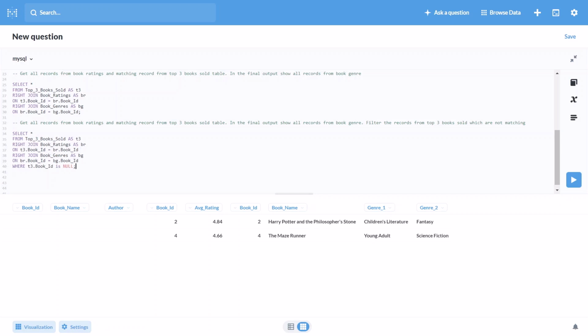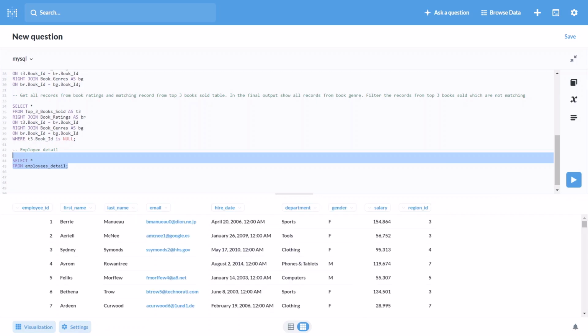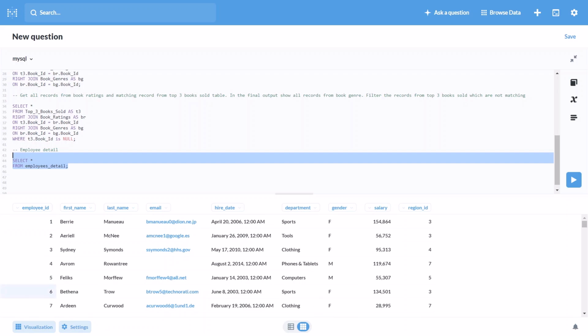One is the employee detail, second is the department info, and third one is the regions table. So, have a look at all these 3 tables. First is the employee detail. Let's execute it. And with this, you will get the output of 1000 employees. Their employee ID is 1 to 1000. Their first name, last name is there, like Berry Menu. Email ID is there. When this employee was hired, that was April 20th, 2006. Which department the employee works in is the sports department. Gender is female. What is the salary and which region that person belongs to? That is region ID 3.